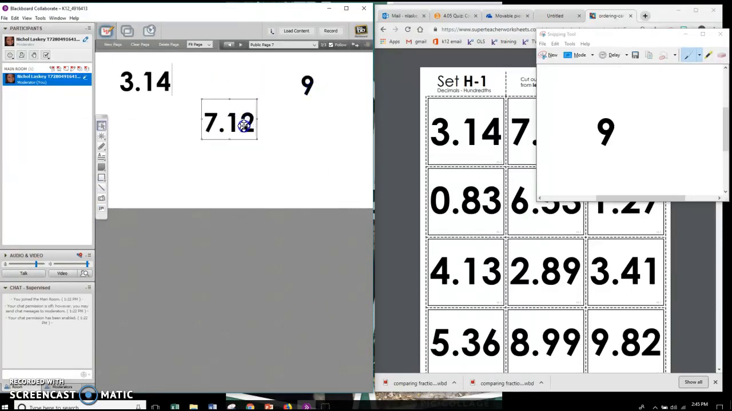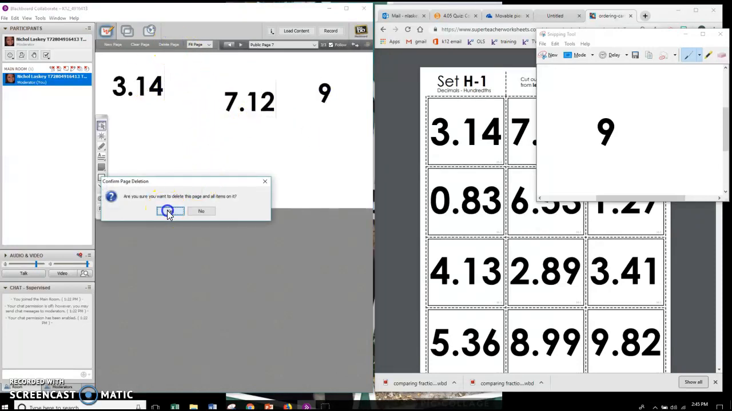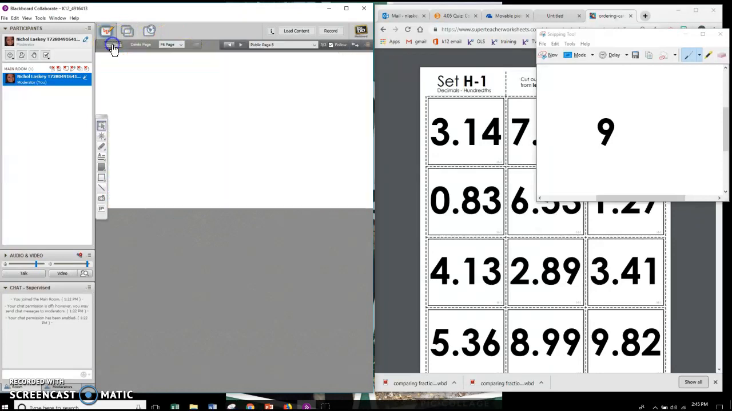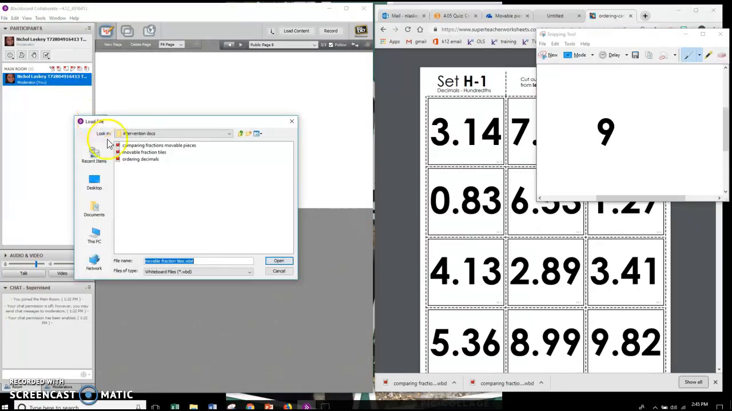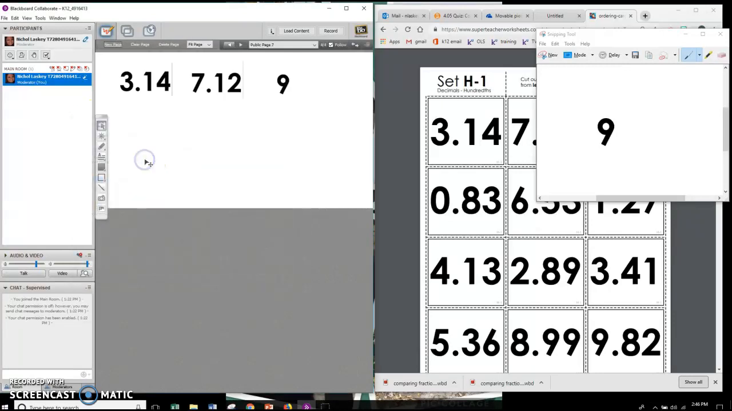So, I saved it as movable pieces, and just to show you that they do still move whenever you load them again, I'm just going to kind of get rid of this page for a minute so it's gone. Get up a new page, File, Open, Whiteboard. And it brings me back to where I saved it, and ordering decimals is what I use.